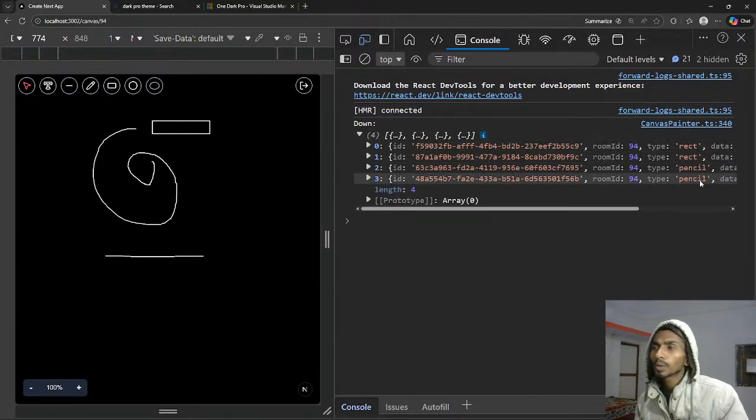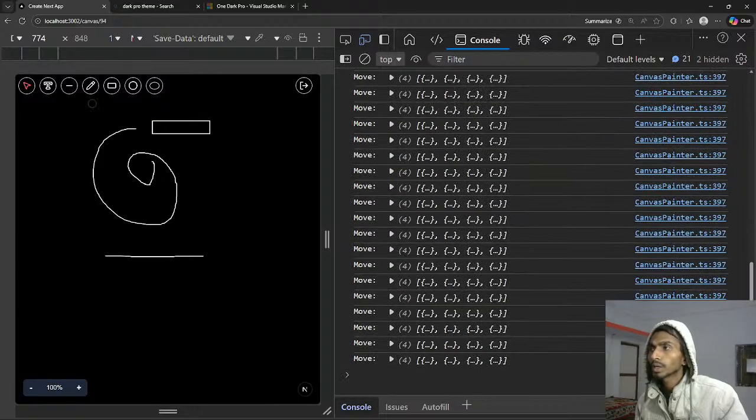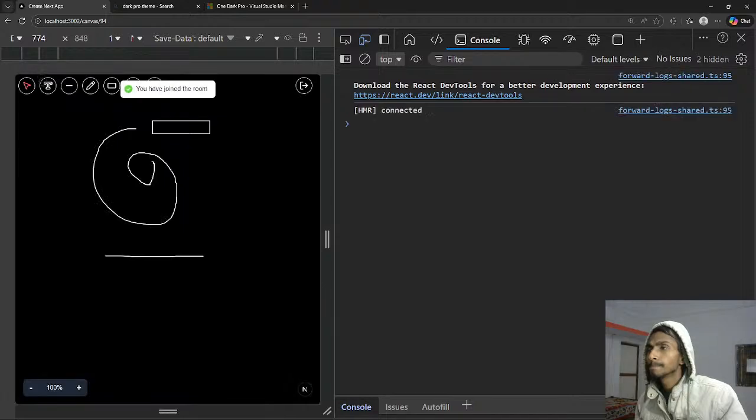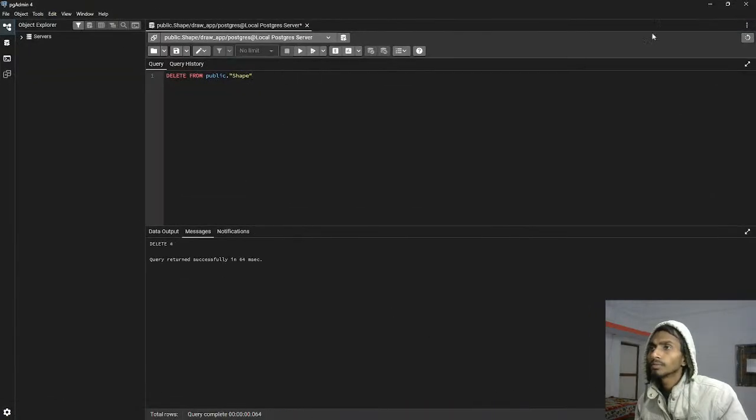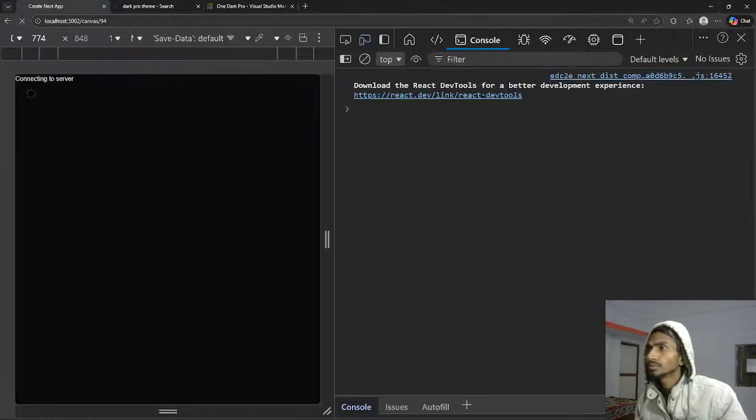2 are rectangles and 2 are pencils. Okay, there are 2 rectangles. 2 rectangles are getting saved. How is that happening? Maybe the request is going twice.